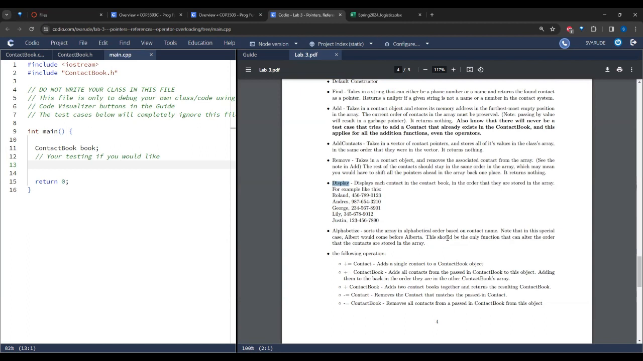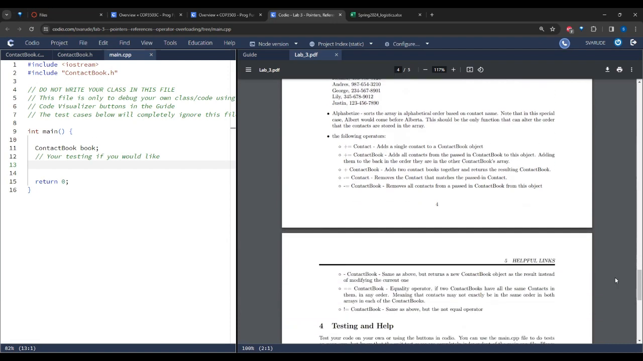Alphabetize is kind of hard also. It requires sorting the array in order. You can do this in a vector or something. You can have a separate data structure to store the correct order, and that might help you. But for that one, it's mostly a logical problem, not so much syntax with the pointers and stuff. And then the operators all just build off of the add and the remove functions.